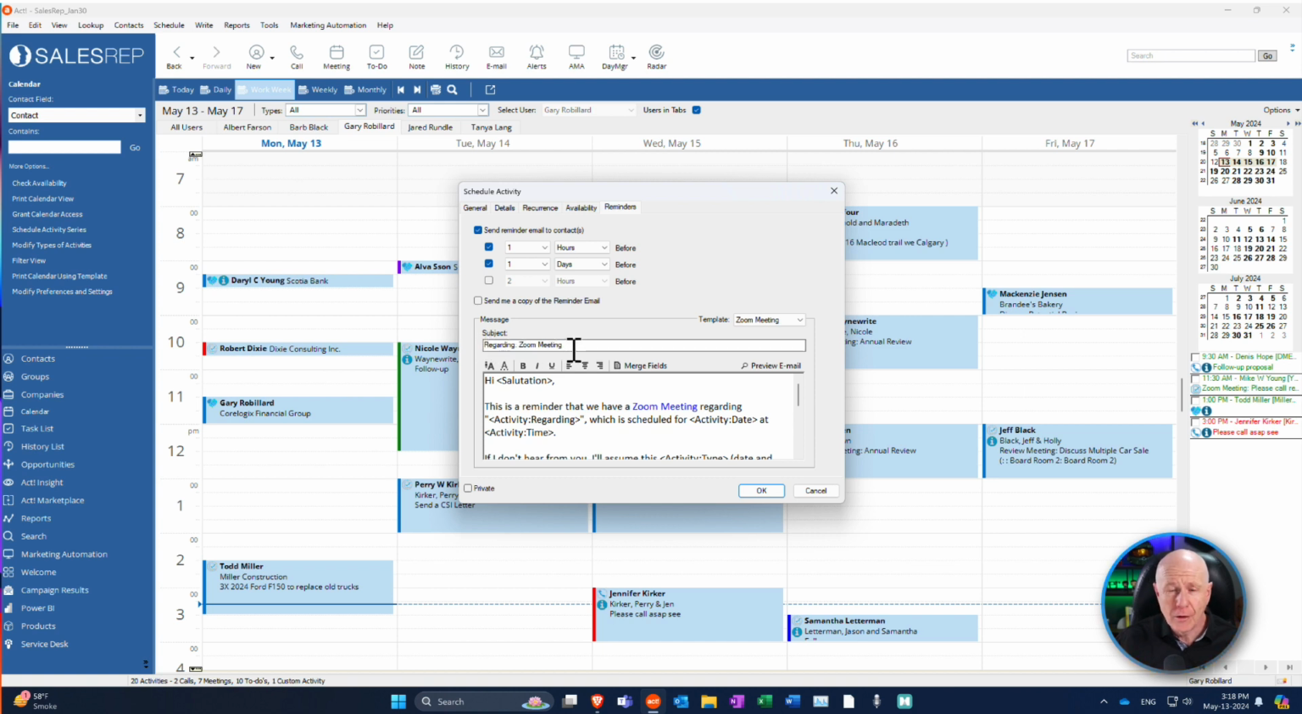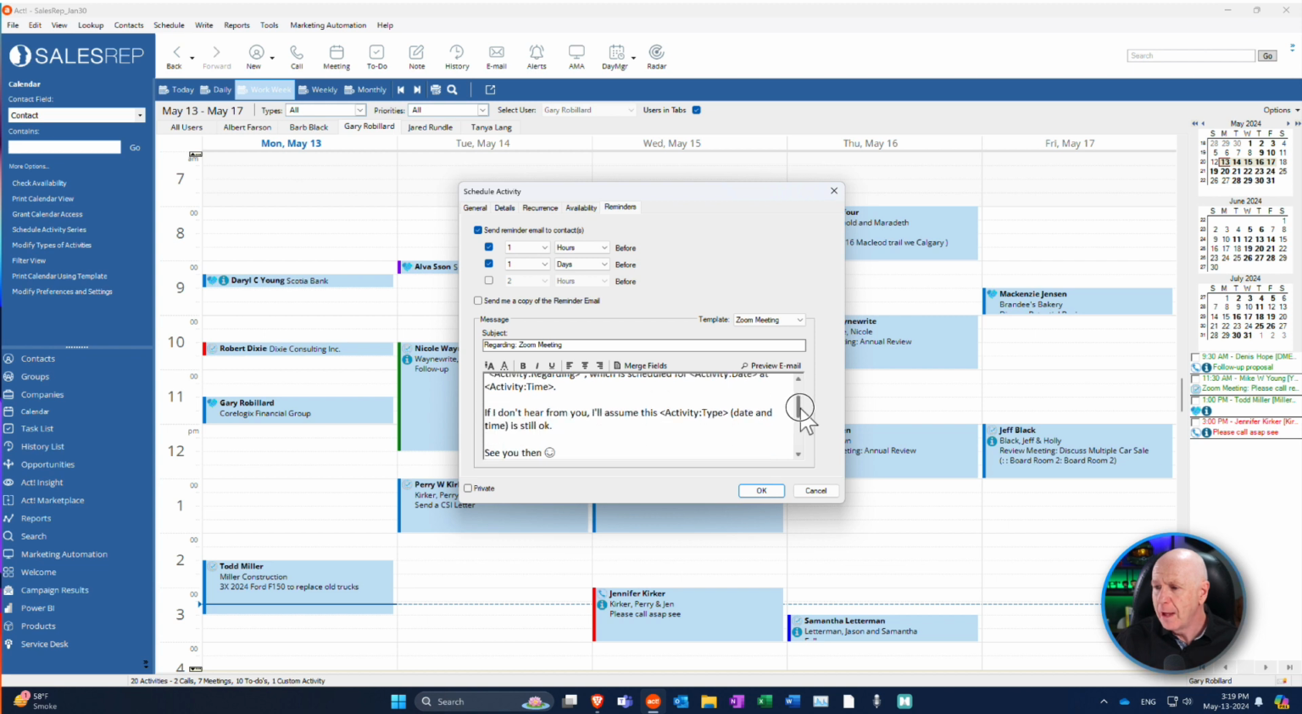You can set defaults to this so that for each thing that you're doing, whether it's a call, a meeting, a to-do, a Zoom meeting, whatever it is, you can have a default template that goes with it. So you can see this is a reminder that we have a Zoom meeting. It could be a reminder that we have a to-do, or whatever the case may be. And then it merges in the date, the time, and the activity, what it's regarding. And again, have a look at the setup video to show you exactly how to drill that down.